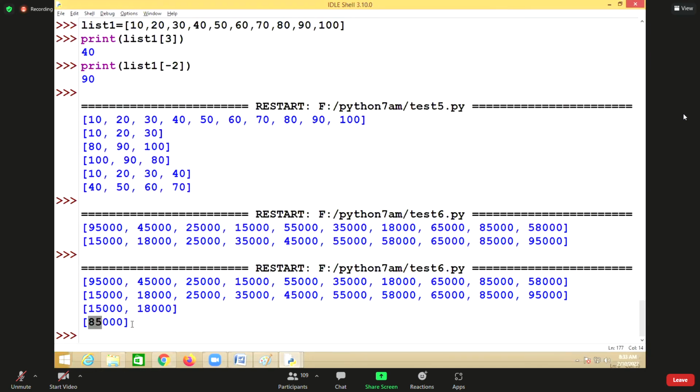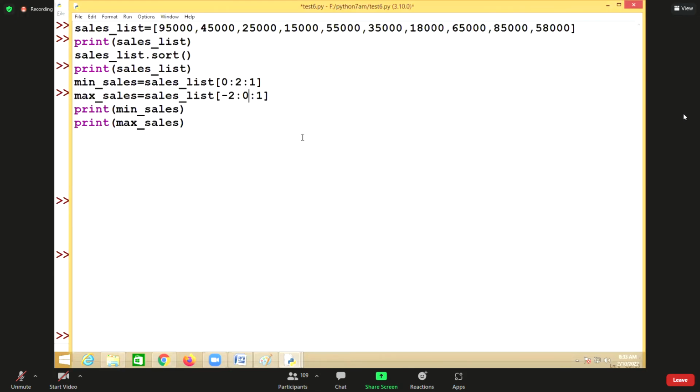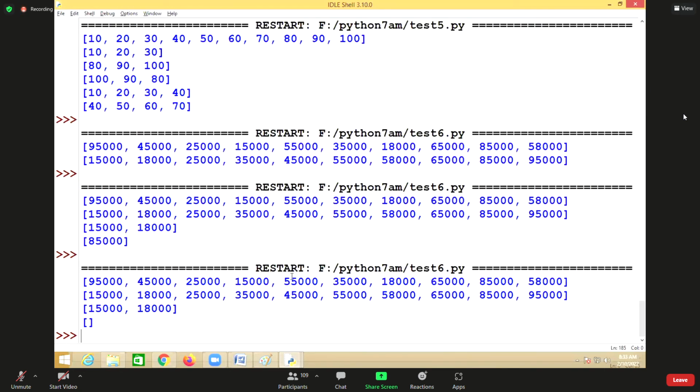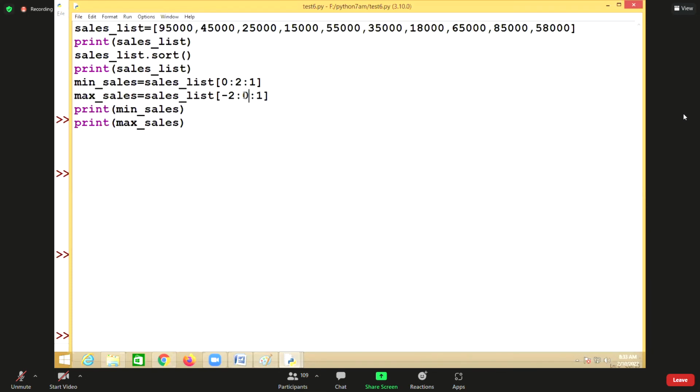This is 2 minimum cells, but I get only 1 maximum cell. But I want 2 maximum cells, so I stop at 0. But if I say 0, is 0 included? No. Is this valid or invalid? Invalid. Why? Because when the step is positive, the start must be less than stop.